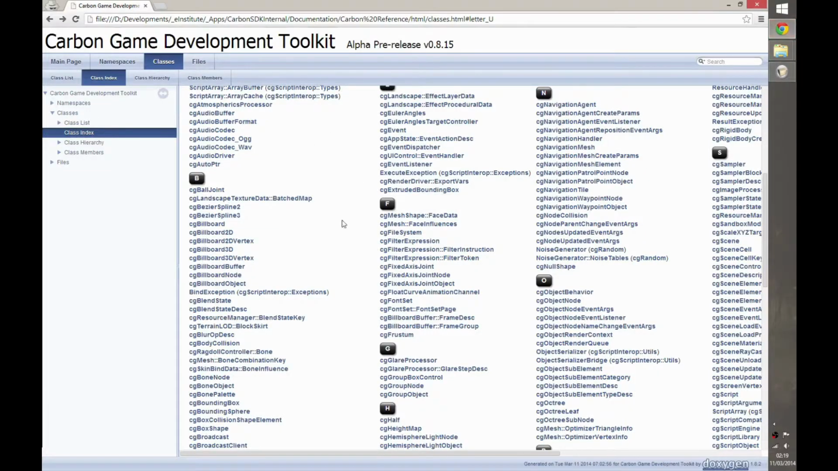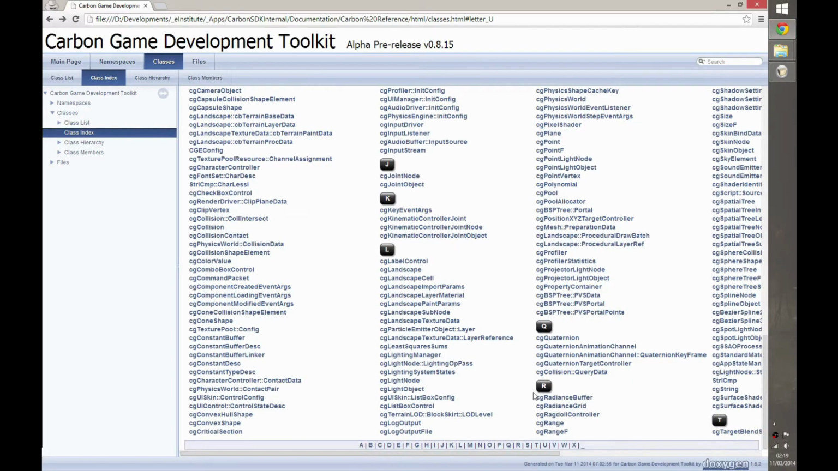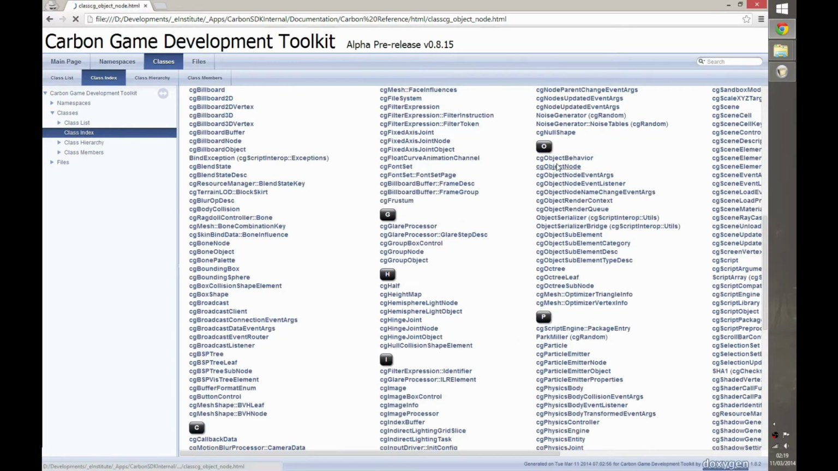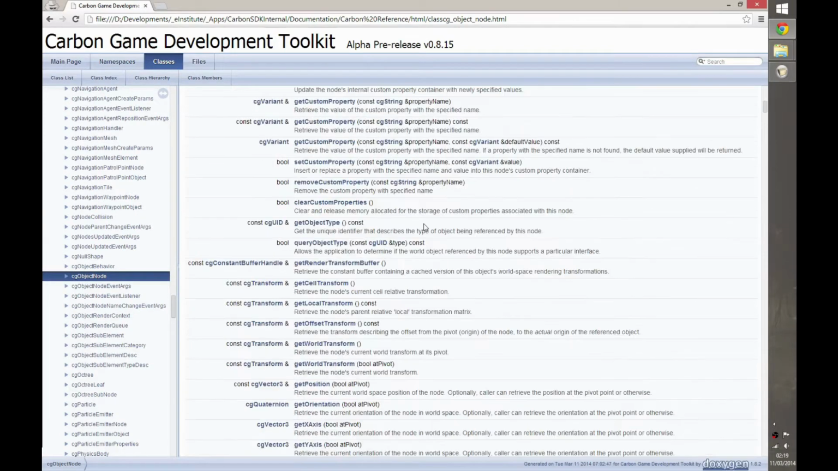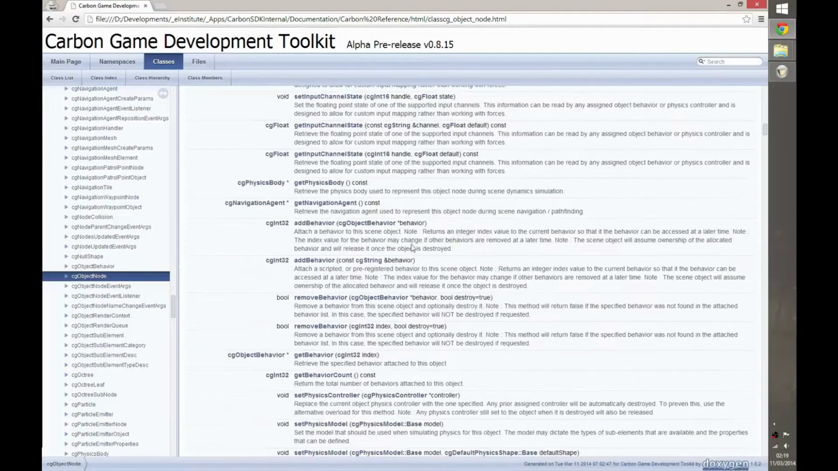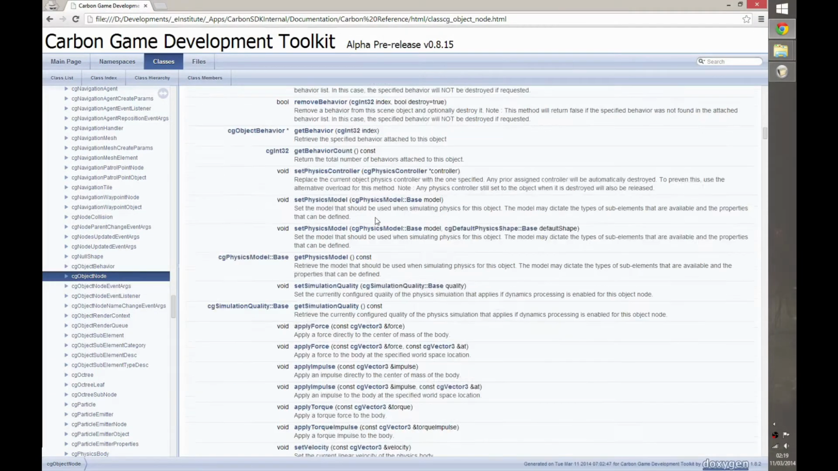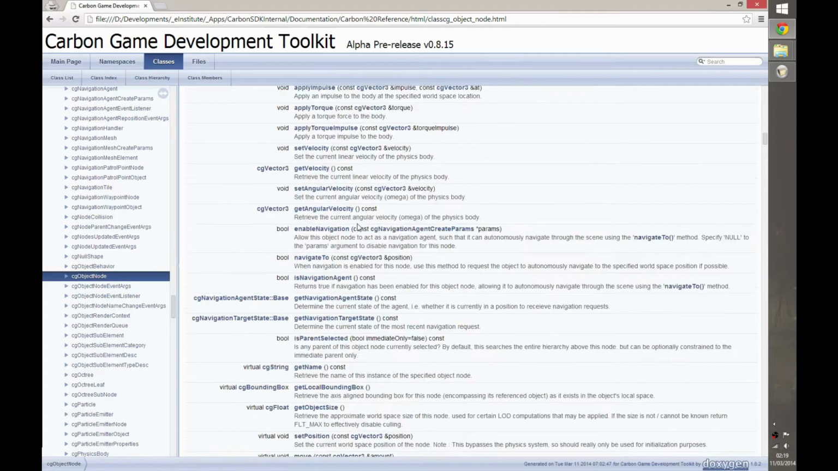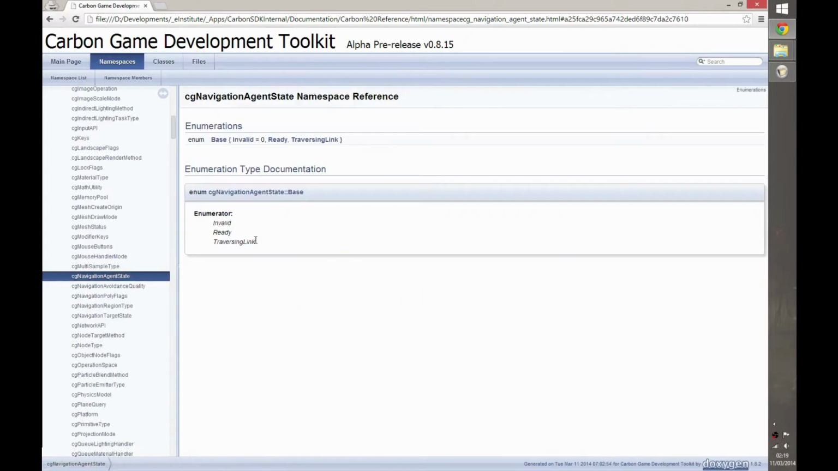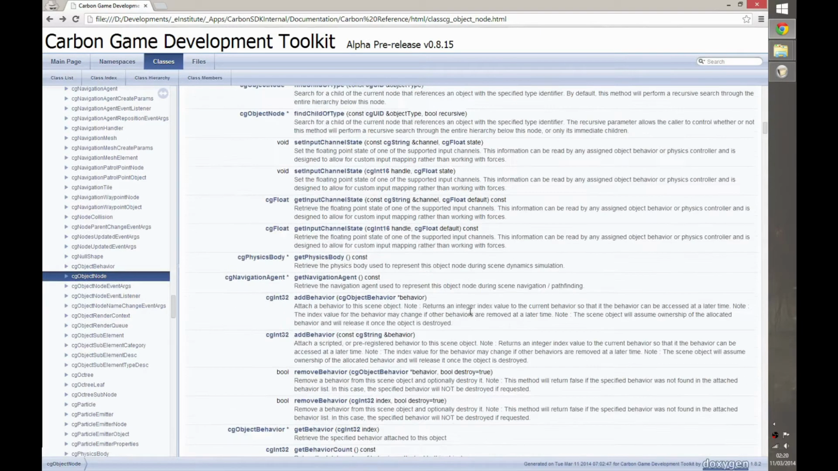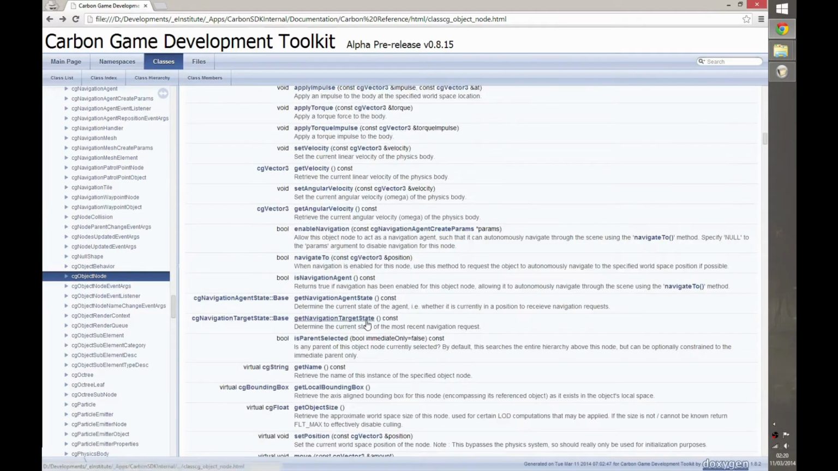So to do that, let's take a look at our reference documentation. Now I want the object node to be able to navigate, and to do that, if we scroll down here a bit, let me just find it. So you can see we've got a number of things to do with navigation here. Here's the actual function we need: enable navigation. We also have navigate to, which allows us to specify a position, and determine whether navigation is currently enabled. We can get the current state of the navigation. For instance, is it waiting or is it traversing, and so on. So let's just enable it and we'll actually see what it does.